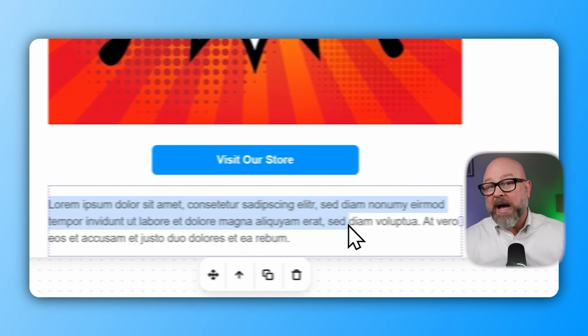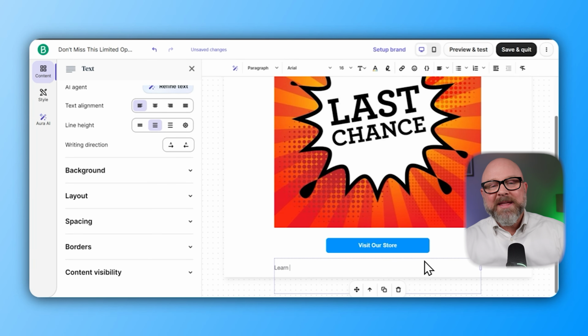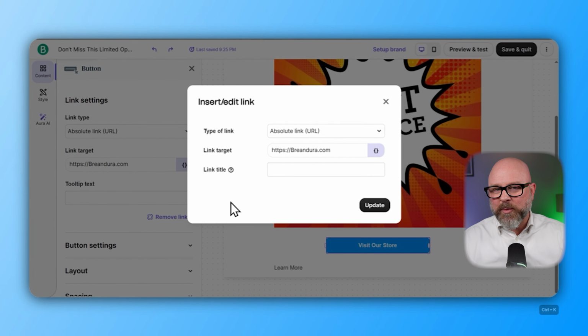Type your message, highlight the word or phrase you want to hyperlink, and then click on the Add Link icon on the toolbar at the top. Alternatively, you can also press Ctrl-K on your keyboard to open the link window directly. When the pop-up appears, you'll see three key fields: type of link, link target, and link title. Let's go quickly over what each one means.